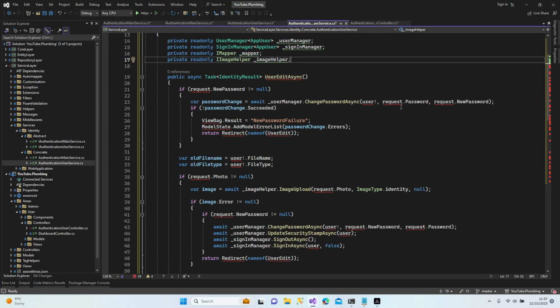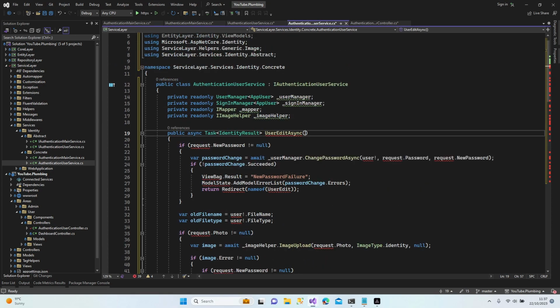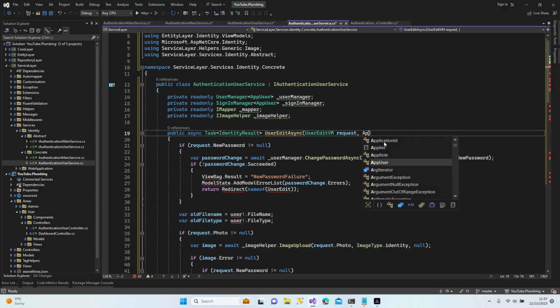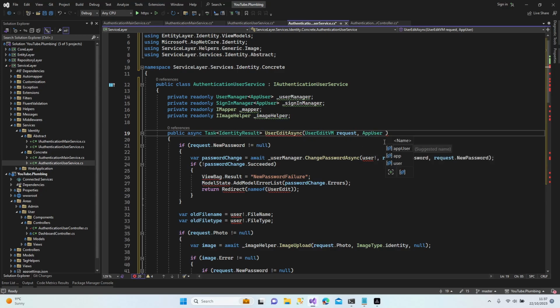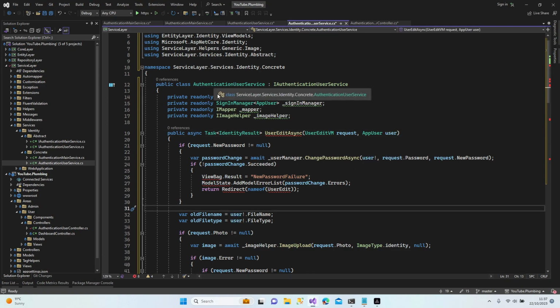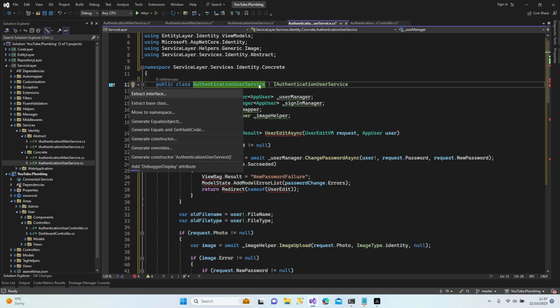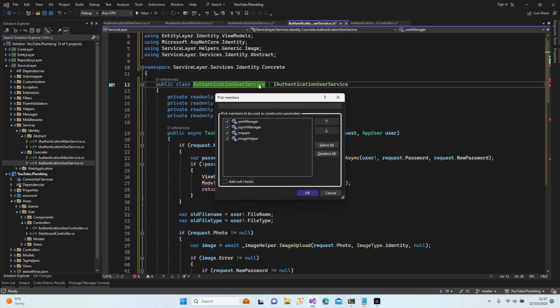We need user and request. So I'm going to add here UserEditVModel request, which is new and which we need to have. So see that it's 19 errors, and we need the user as well. So I'm going to bring AppUser. So we have 8 errors left. All right, perfect. Now let's create the constructor, generate the constructor.